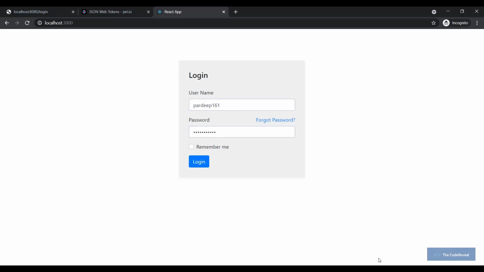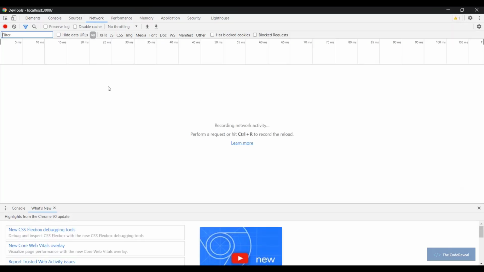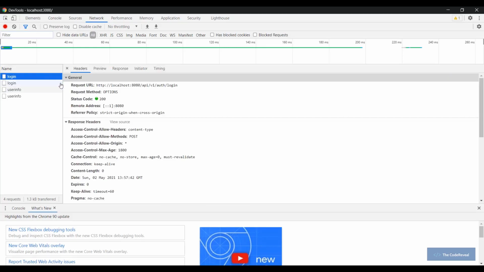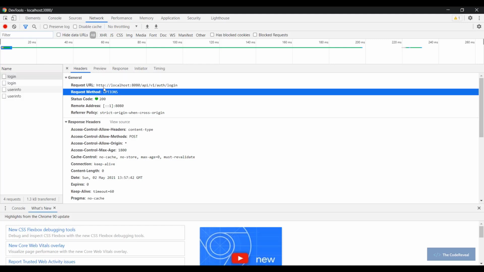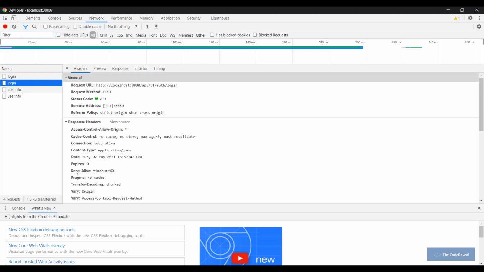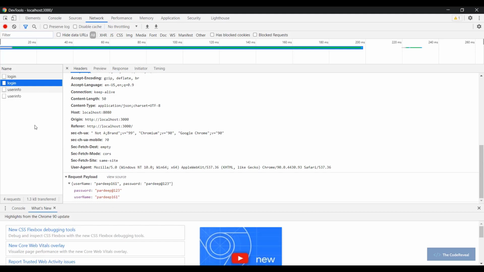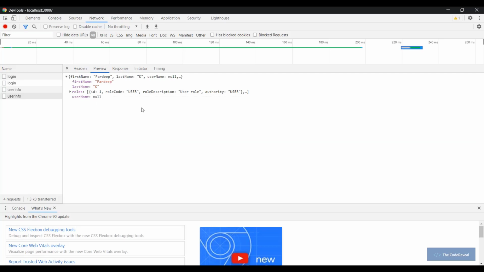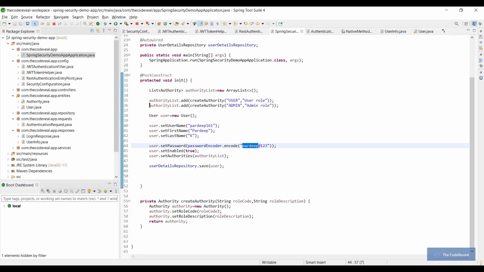Let's open the inspect tool as well. If you see here, there is first an options call. That's why we are permitting these calls. Then we have the actual request, where we are passing username and password. Then we call the user info, where we get the user response with all the roles assigned to that user. Let's go to the application, comment this one, and restart the application.